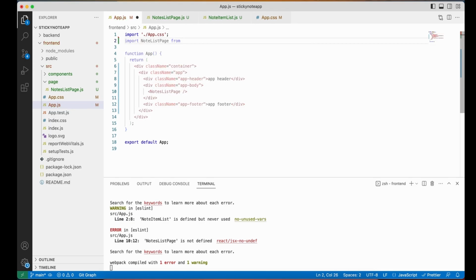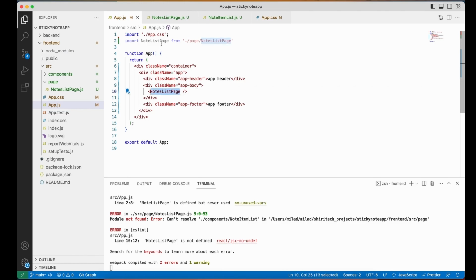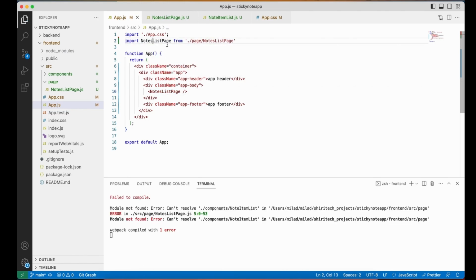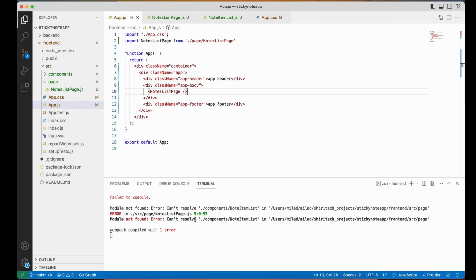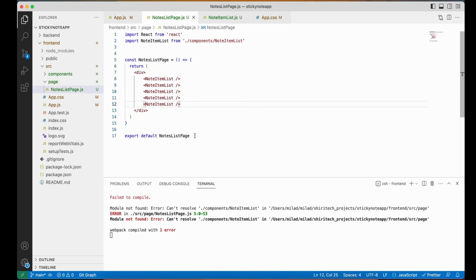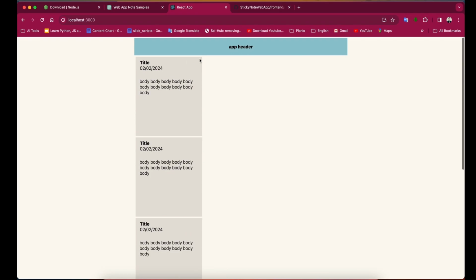And now we need to import the note list page to the main app.js. Okay, and this is how we can use it. We can add the note list page, and that's it. There's one error here. I'm not quite sure what this is. Okay, now we have all the items listed on top of each other.